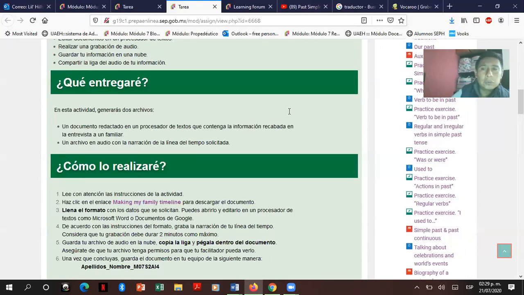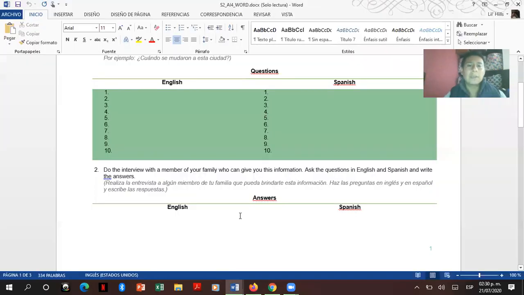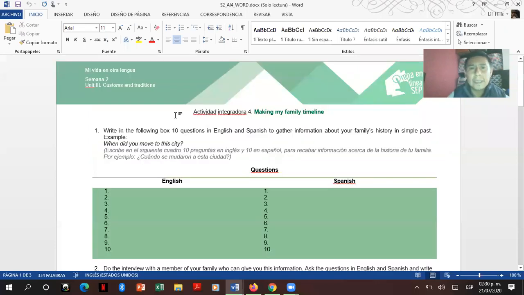What are you going to send? A Word document and an audio recording, right? And to do this activity, you are going to download this file. You click here and magically it's here, right? Okay, and it says Actividad Integradora 4, making a family timeline.